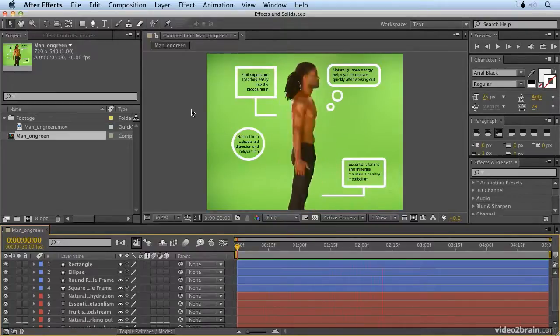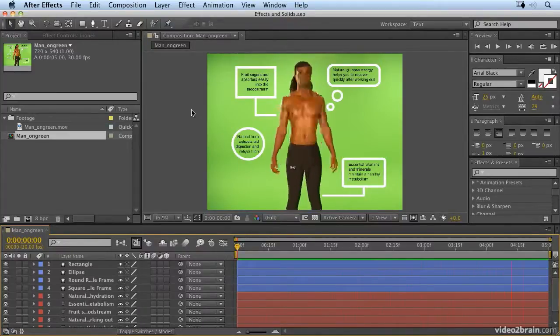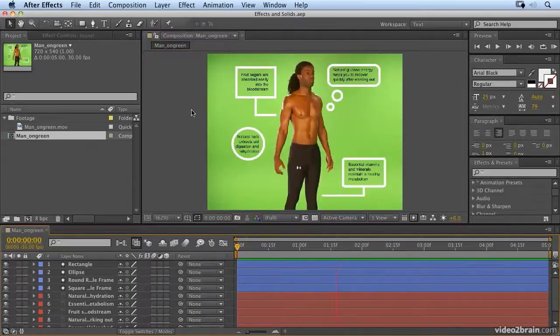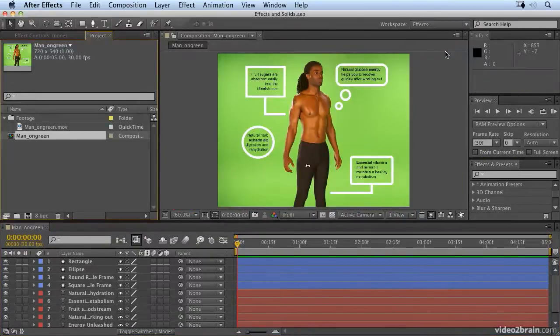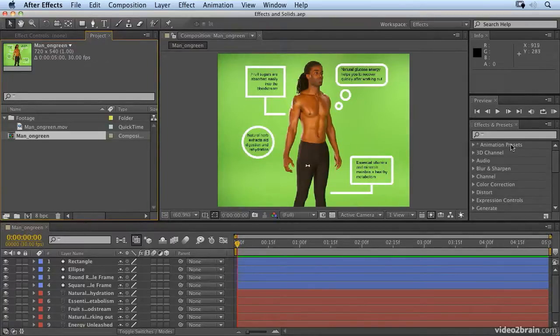So if you want to follow along, open up Effects and Solids, and you can find that in the Creating Compositions and Layers folder. So I'm going to stop playback, and we're going to go up to our workspace menu and choose Effects as our workspace. And that opens up the Effects and Presets panel, which is where I tend to look for effects.